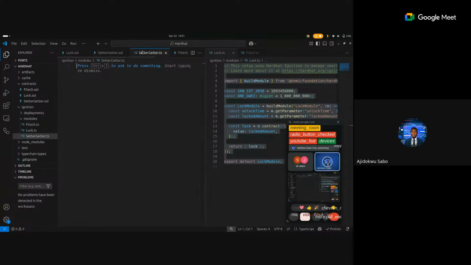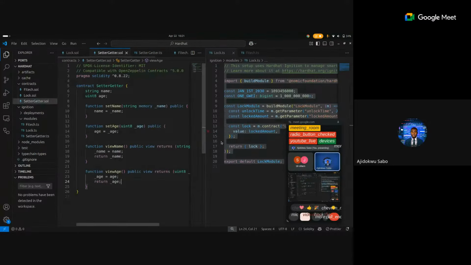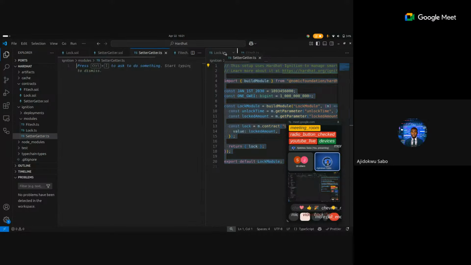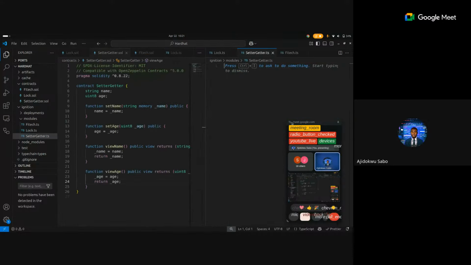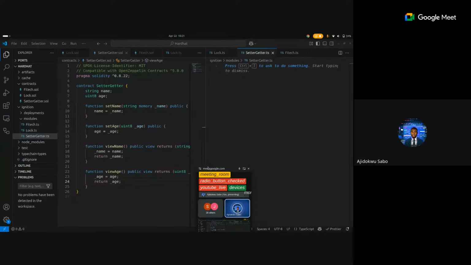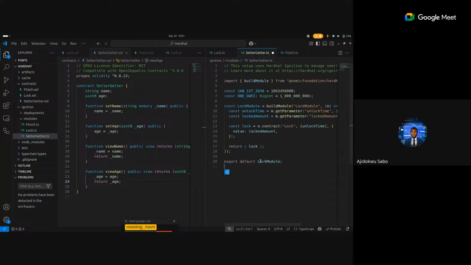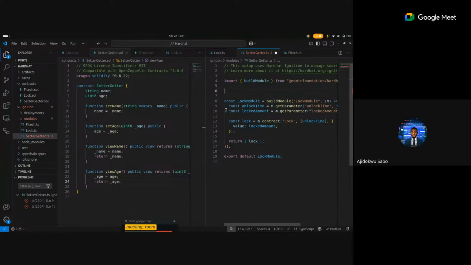So we can have our setter getter. Now you can open your setter getter file. The lock contract gives you a template to follow, and you can always reuse it. You always import the build. Setter getter doesn't have any constructor argument, so I can just take all of this out. There's no constructor argument.